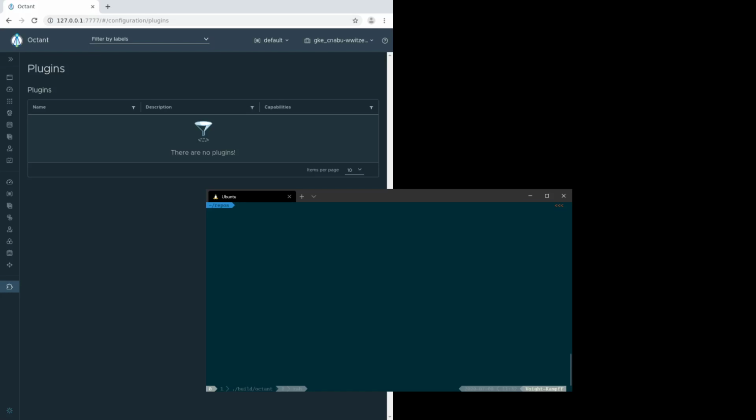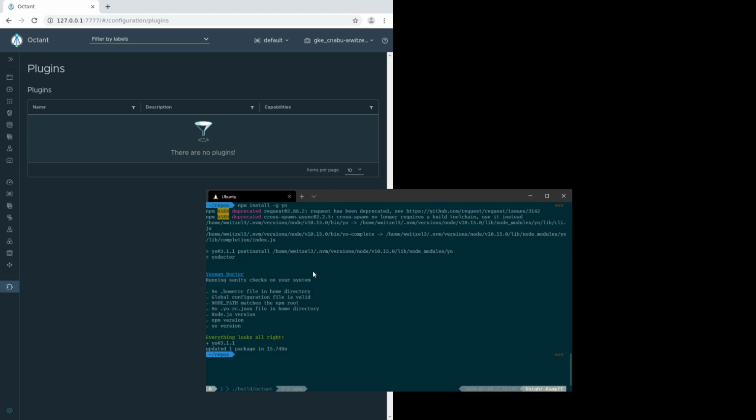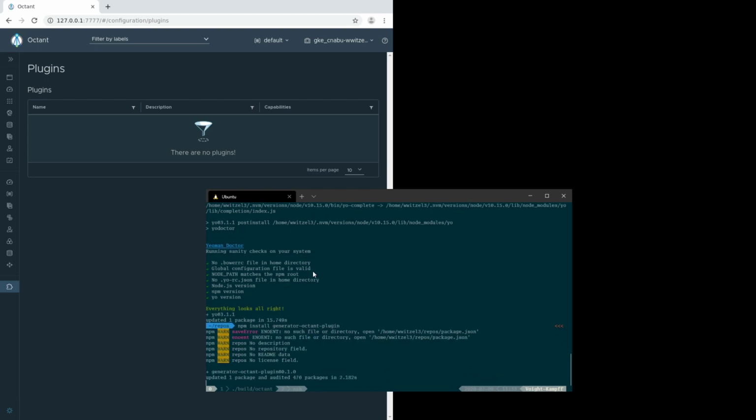This is a quick demo of writing a JavaScript plugin for Octant. First, we'll install the yo command. We provide a yo generator to help you scaffold out an Octant plugin. Next, we'll install the Octant plugin generator.